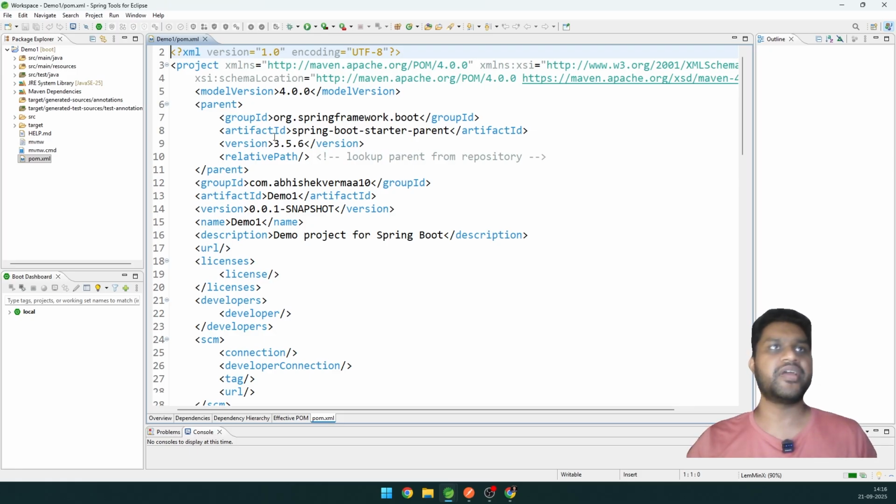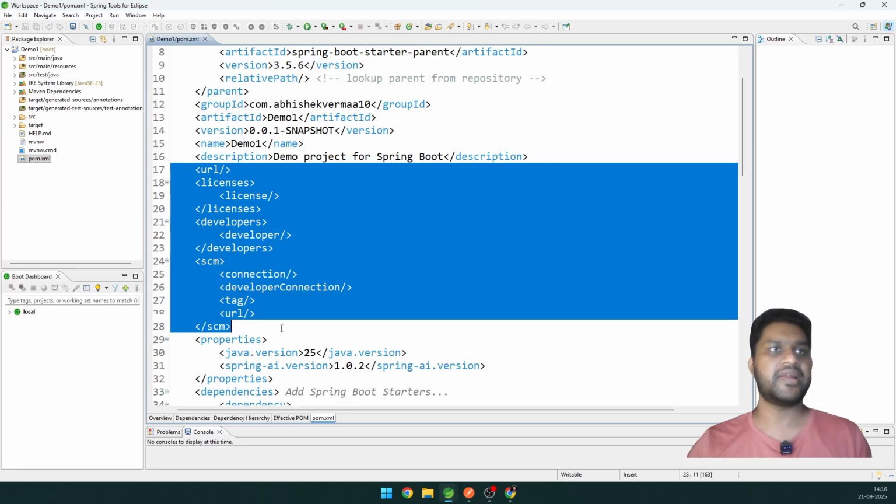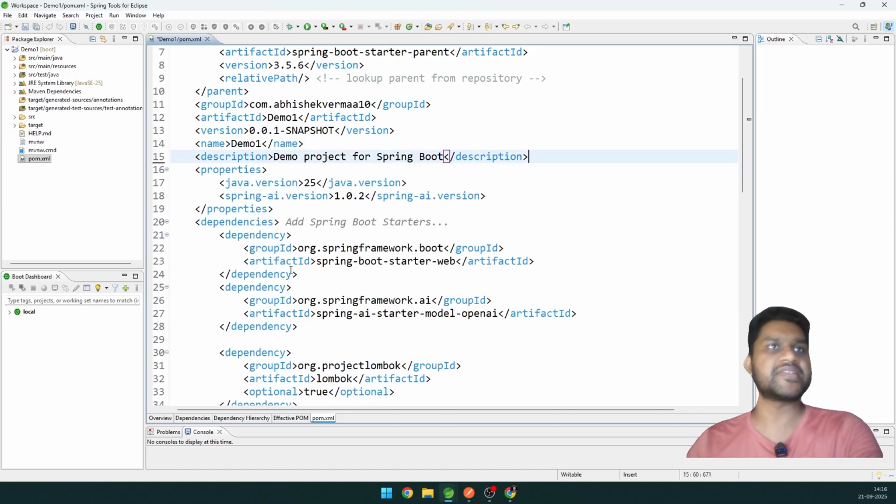Then afterwards we go here, you see all the latest things. Now let's remove the unwanted things. I don't want these URL and SCM and all these things. So let me remove them, something like this. Here it says 25, it's good.